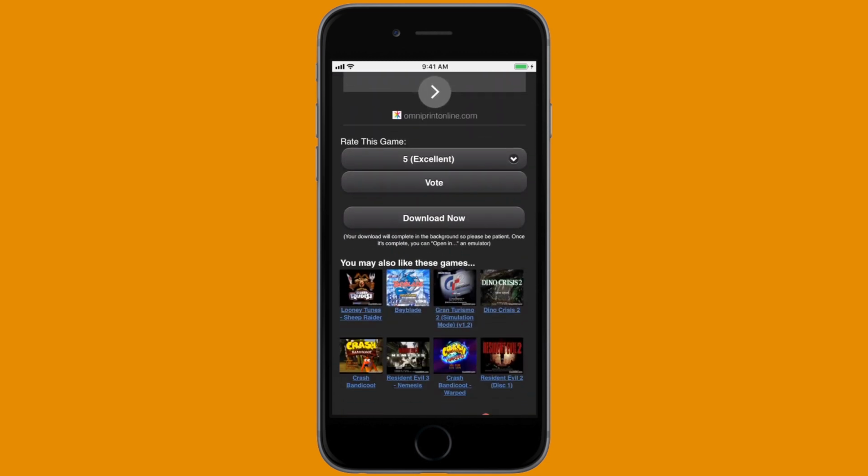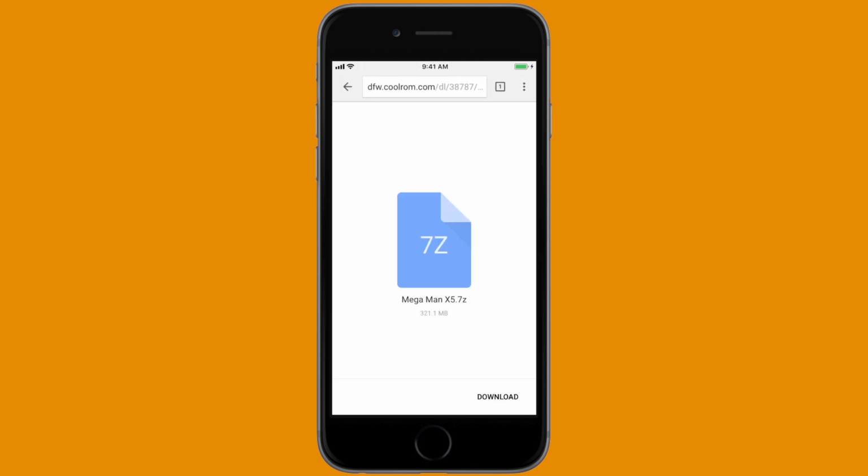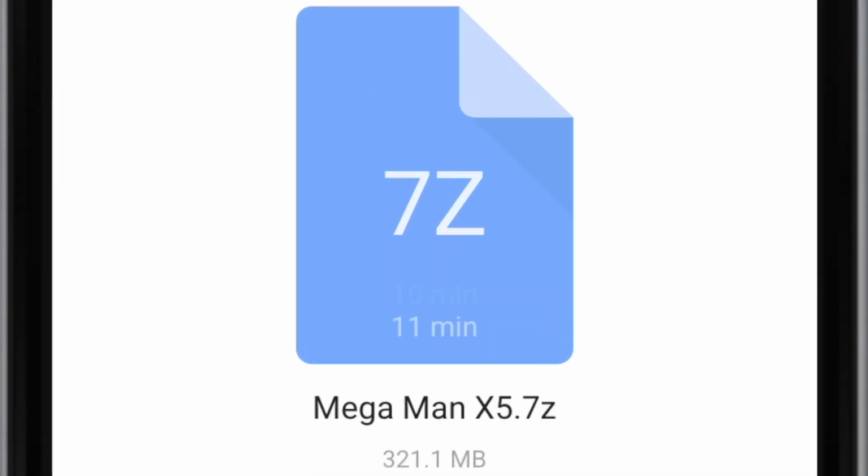and once you find the PlayStation game that you want to download, go ahead and select to download now. And on Google Chrome, it'll take you to this site right here, and you can hit download at the bottom right, and it'll show you how long the download will take.